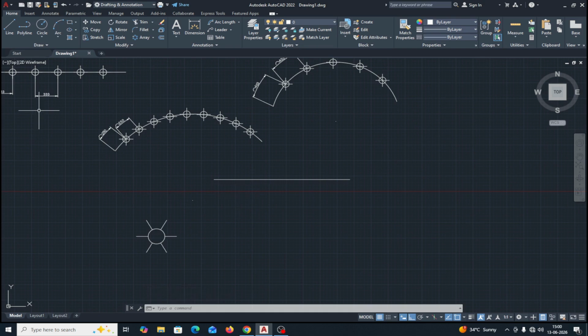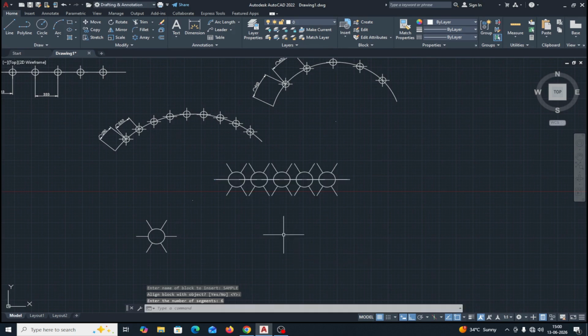How? Draw, divide, select the object and block, name of the block, sample, enter. Align the block, yes, number of segments, for example 6, enter. In this way you can place the blocks.